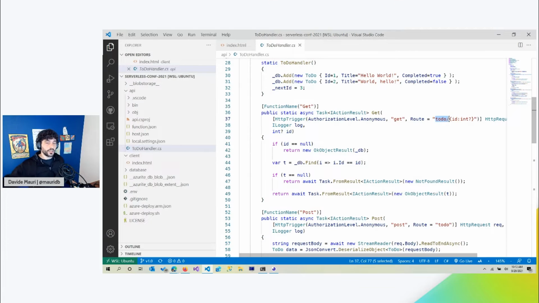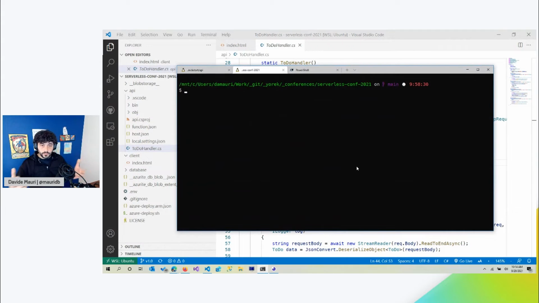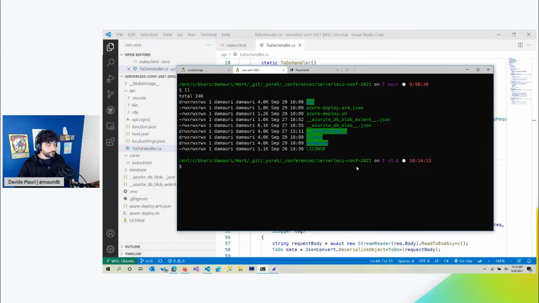If you go to todo/ an ID, first of all, I will check if you are specifying some ID. If not, I will send back all the to-dos. If you have specified an ID, I will look if there is any item with the ID you specified. If yes, I will return the item. Otherwise, I will return a not found. Super easy.